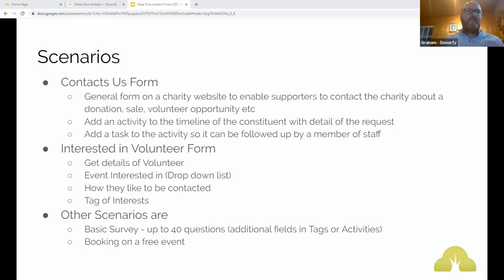And you could also at the moment use it to actually book onto something. So, you know, if you've got a free event or something that doesn't take payment, then you could use it. And as I said, as we show you, there'll be many scenarios, I'm sure, for all your individual organizations that you'll be able to think, yeah, we could use forms in this way.